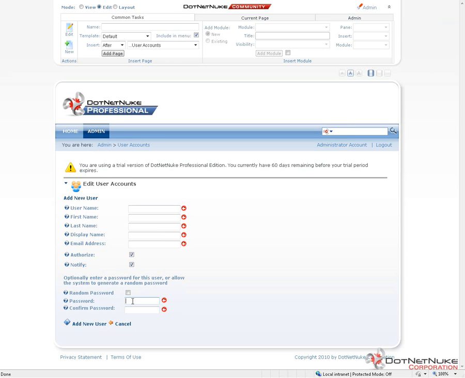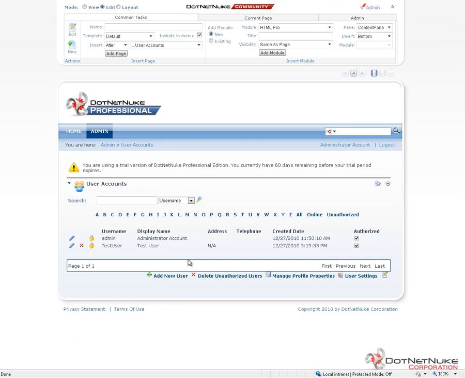From here, we can define a password for the user, or we can choose to allow DotNetNuke to randomly generate a password. You would likely not randomly generate a password and turn the notify option off. If you did that, you'd create an account with a username that you know, a password that you don't know, and the user would not get the information mailed to them as well. But from here, we could click on Add New User, or Cancel if we want to just cancel out of the user creation process. In a future video, we'll go into more details about the profile properties and some of the advanced user settings that DotNetNuke provides for user management as well.